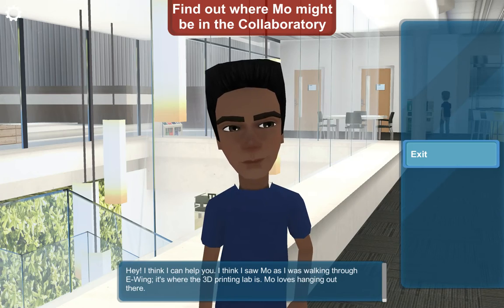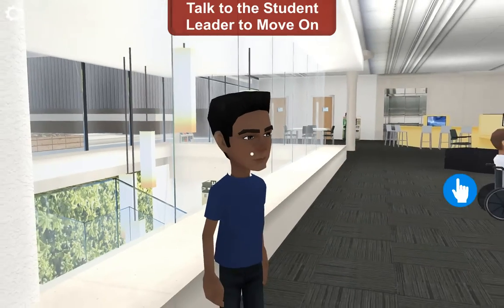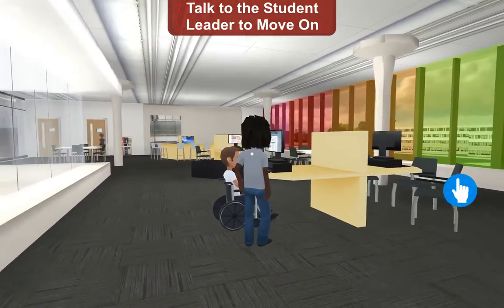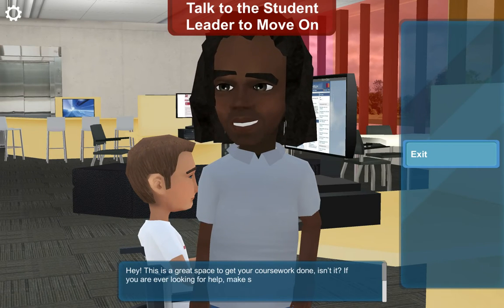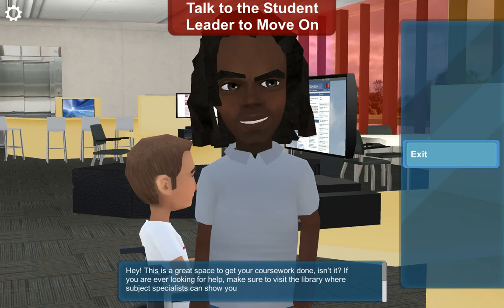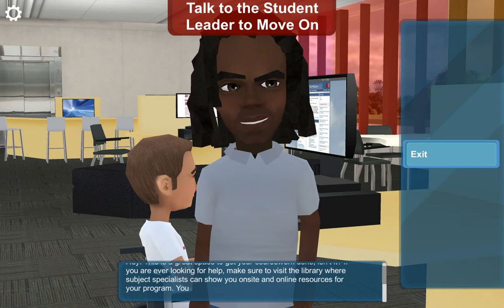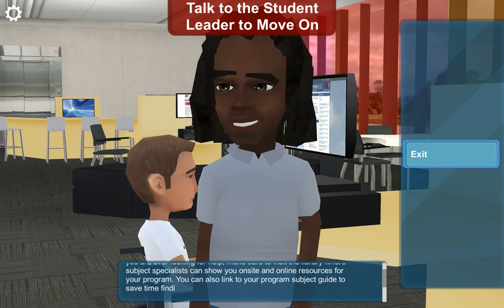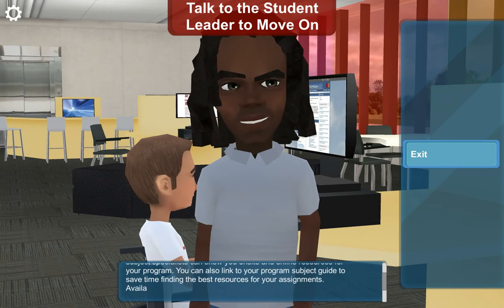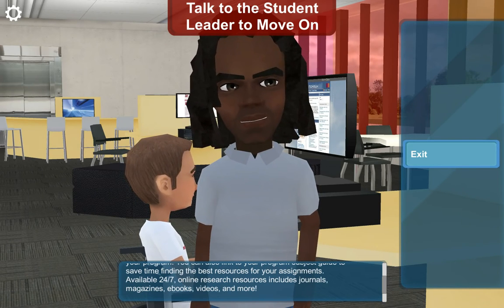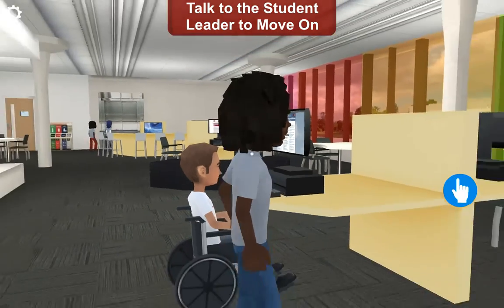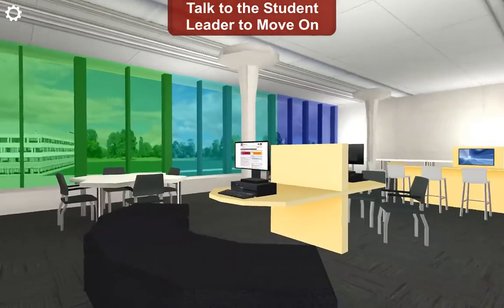Swinging to our right, we approach a person standing beside someone at a workstation who is using a wheelchair. The first turns to us. Above him are the words, "Talk to the student leader to move on." Hey, this is a great space to get your coursework done, isn't it? If you are ever looking for help, make sure to visit the library where subject specialists can show you on-site and online resources for your program. You can also link to your program subject guide to save time finding the best resources for your assignments. Available 24/7, online research resources include journals, magazines, ebooks, videos, and more. Swinging back towards the way we came in, we approach a man wearing a ball cap.